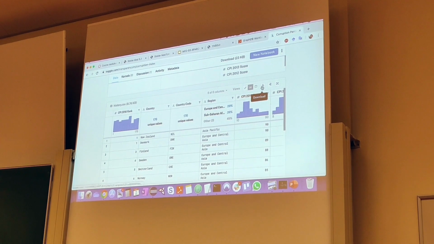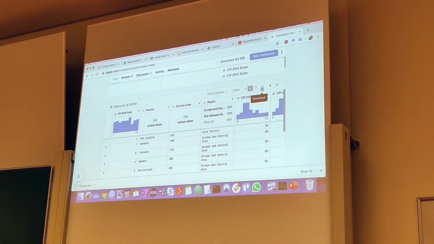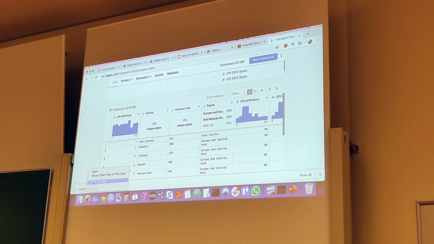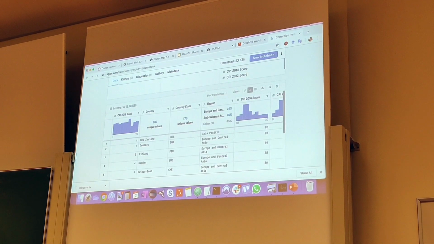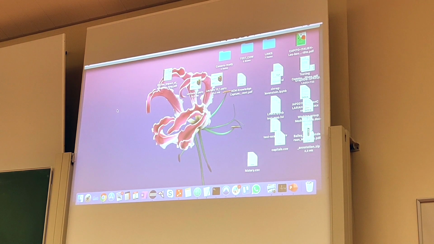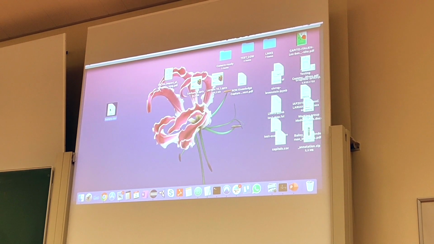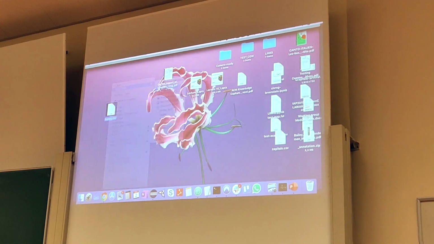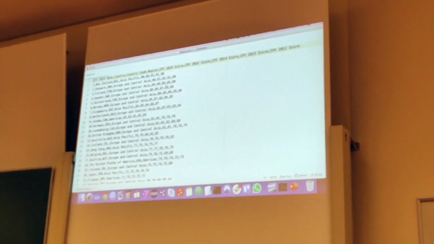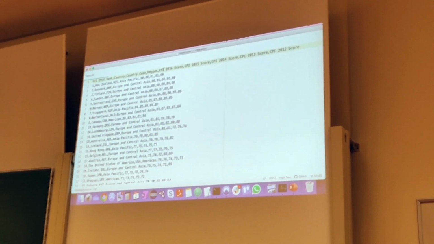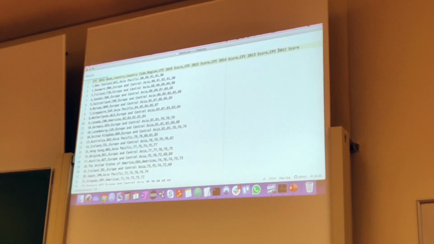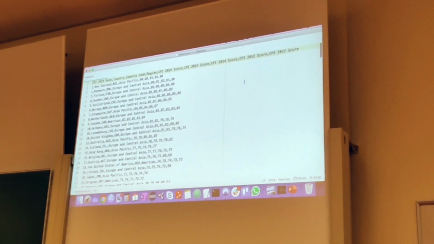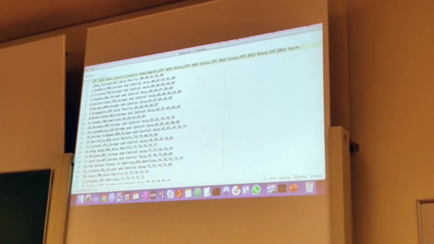There's a button here called download. I download the CSV file. It is here. Let's put it on the desktop, which is very well organized. If I open this with any text editor, I can see that this file is like this. So you have 1, 2, 3, 4, 5, 6, 7, 8, 9 columns. 9 columns, right?